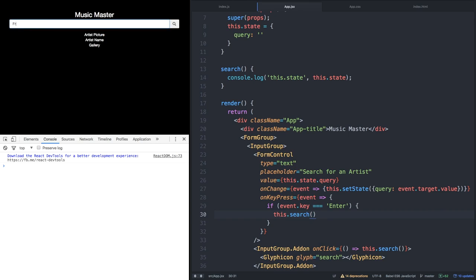Let's search up Frank Sinatra, and as I press enter, there we go. We console.log the this.state, and I know search was called because that's the console log that we're using. Great. Now that we have a working search method, let's continue building Music Master.